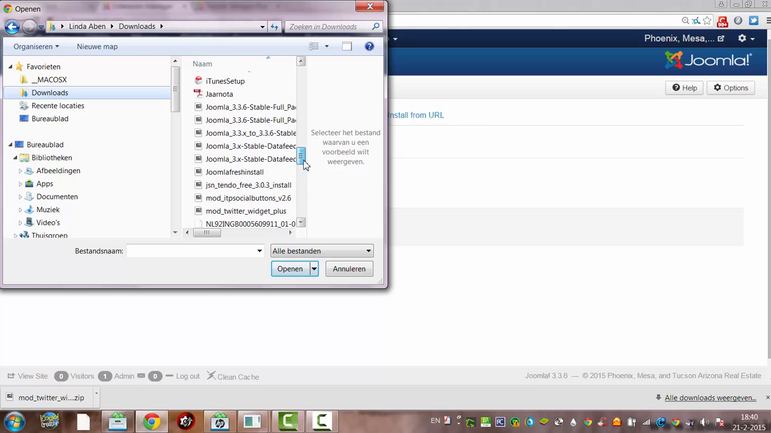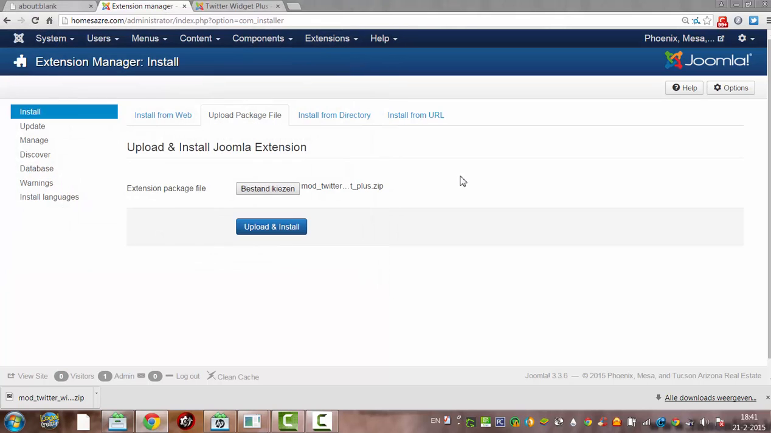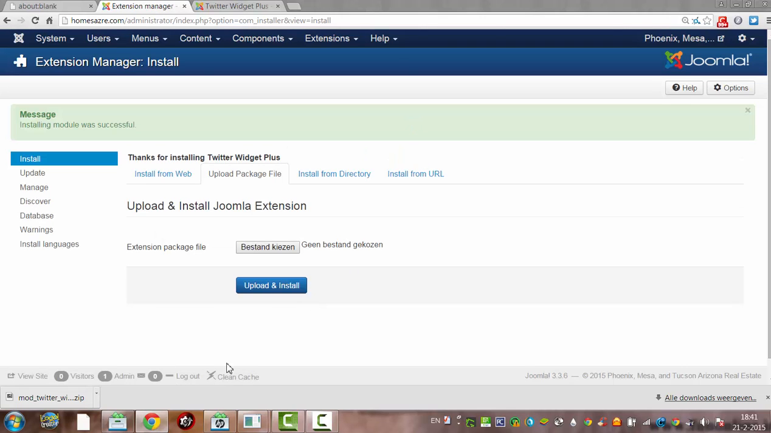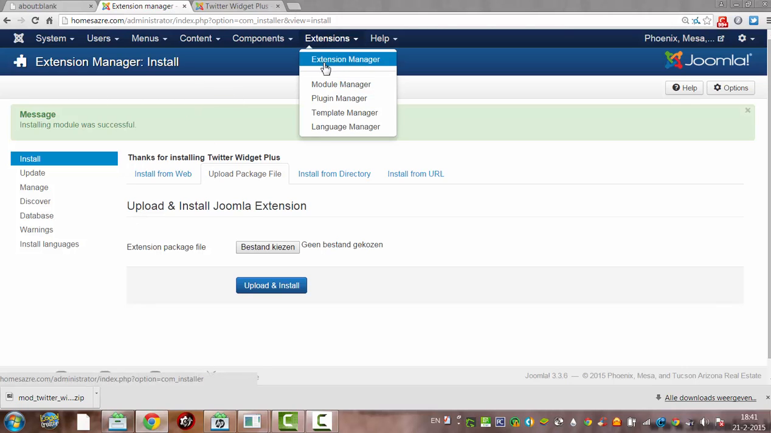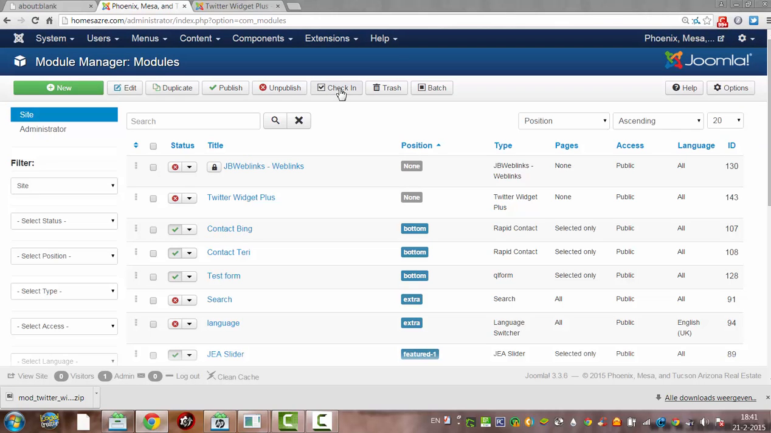And here we've got the module, mod Twitter widget plus. I click Open. I click Upload and Install. And now the module is installed. If I want to find the module, I have to go to Extensions, Module Manager here. Now we're going to see, this is the Twitter Widget Plus that I just installed.